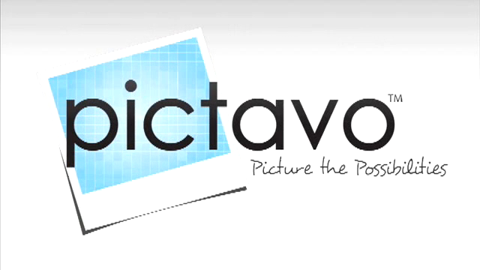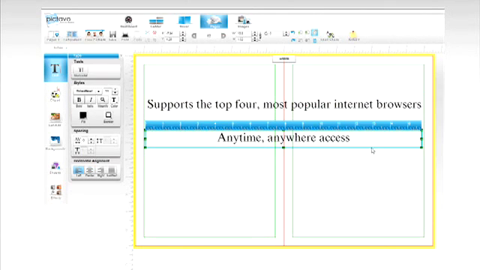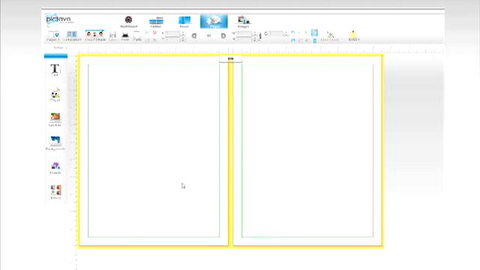Pictavo will revolutionize how you envision, design, and produce your school's yearbook. Pictavo is state-of-the-art, browser-based yearbook software you can use any time of the day or night. That means you can work from school, home, or anywhere that has an internet connection. Plus, multiple users can work simultaneously in Pictavo and see each other's work in real time.